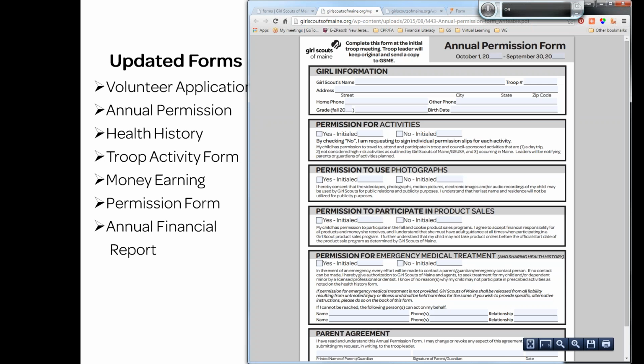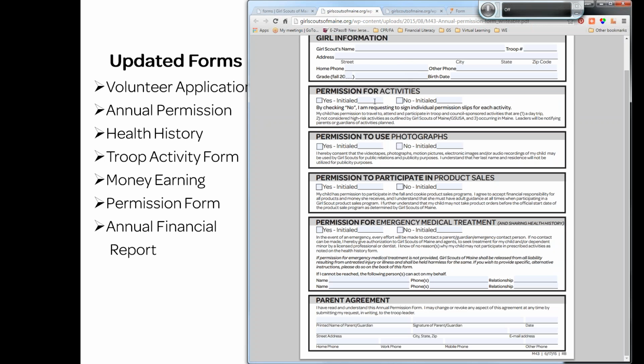This annual permission form is one that you want to fill out the very first day and look at all the permissions that it gives you. So the parent's going to fill in the girl's name and all that, and then you're going to get permission for activities. So anything that's a day trip that's not considered high risk and that occurs in Maine, by parents checking yes and initialing here, you have permission to take their girl to the fire department, to an easy local hike.